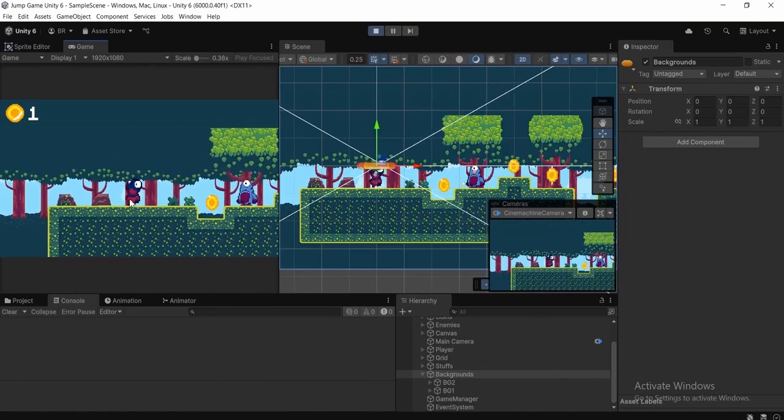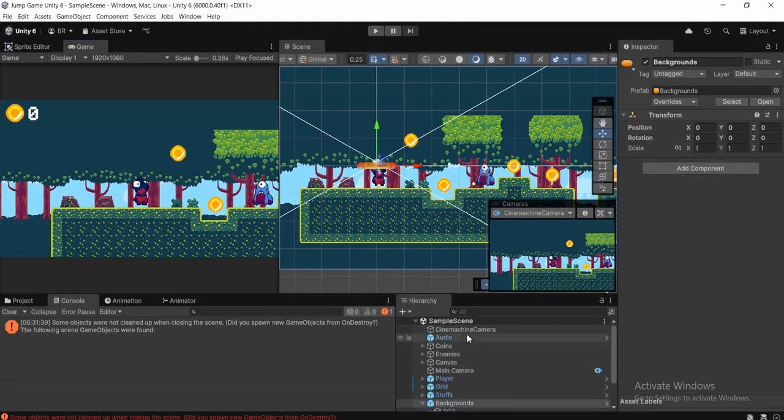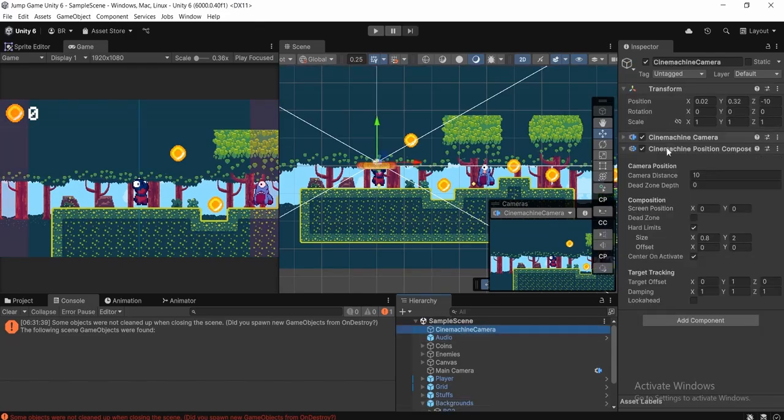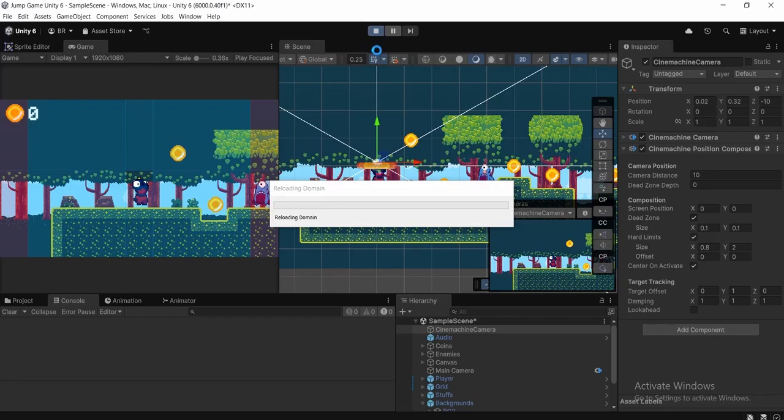So I'm gonna play around with the dead zone in the width. I'm gonna move over to my Cinemachine camera in the hierarchy, then move over to inspector, Cinemachine position composer, and I'm gonna check this dead zone. And in the Y I'm gonna put 0.1 as well. And now I guess it's pretty much cool.